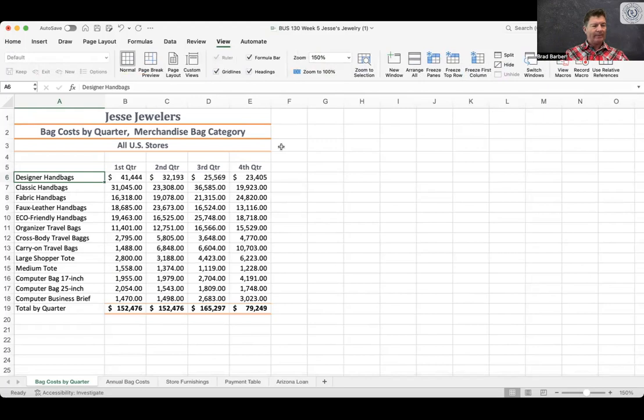So step one is create range names and apply cell style formatting. We have a few different types of handbags here, so I'm going to highlight these and name the range up here. I'm just going to call them handbags. We could do handbag cost, but you have to not have any spacing. So handbag underscore cost would work.